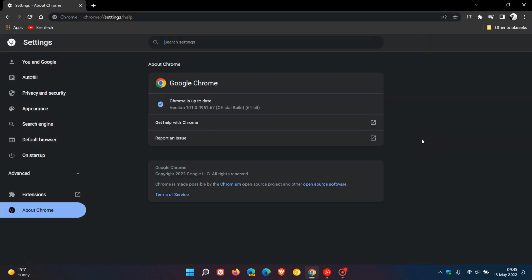And the latest version and build now is version 101.0.4951.67. We've been bumped up from 0.64 to 0.67, so it's just another point release update, and there are no new features or any major changes to the browser.